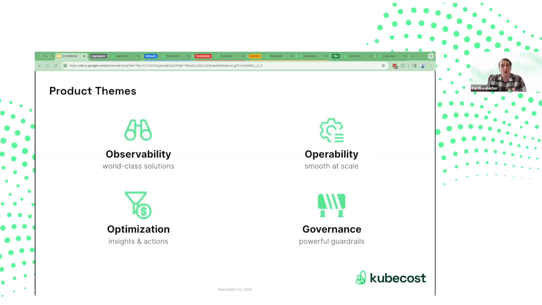Next slide. So when we think about our product, we generally break it down into 4 themes, and we'll present the 2.0 features as part of these themes. Number 1, observability or cost monitoring. This was really the backbone or foundation of our entire product and how we started. And we want to continue to invest more here to be a world-class solution for cost monitoring.